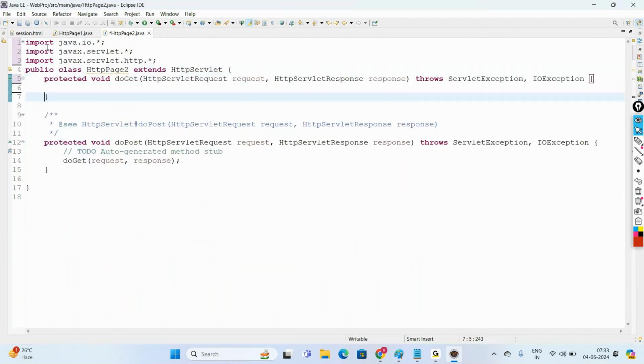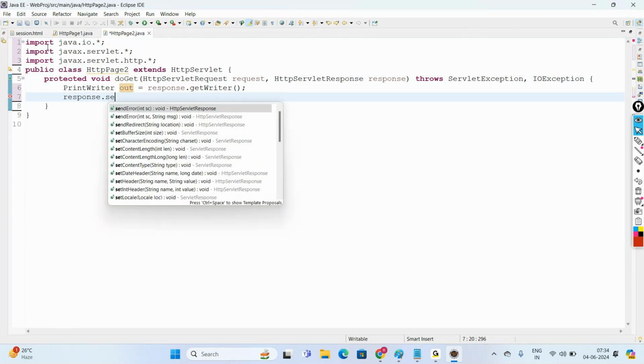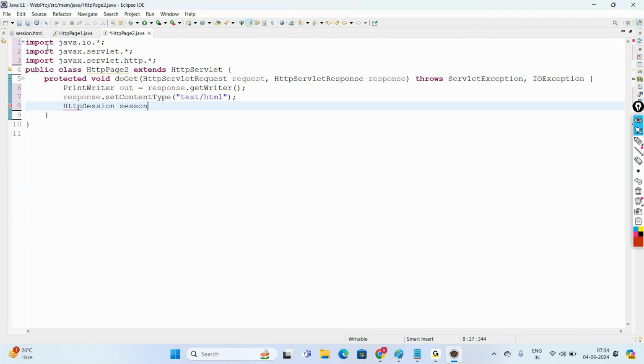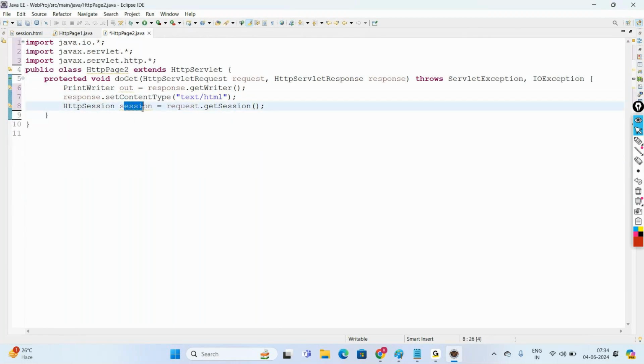Override the doGet method. PrintWriter out equal to response.getWriter. response.setContentType text/html. Now we get the session details. HttpSession session equal to request.getSession. Since the session already started in page 1, that same details will be given over here.